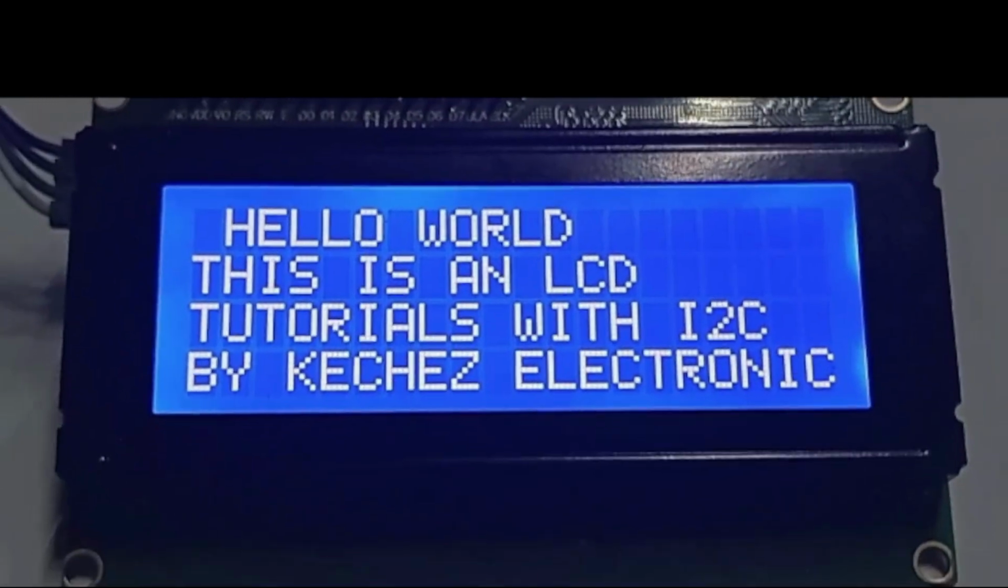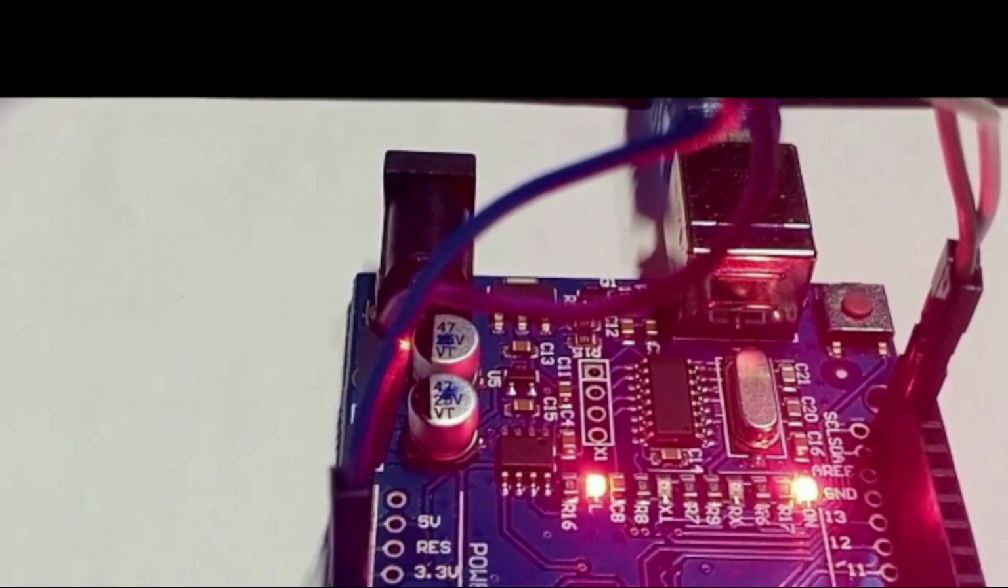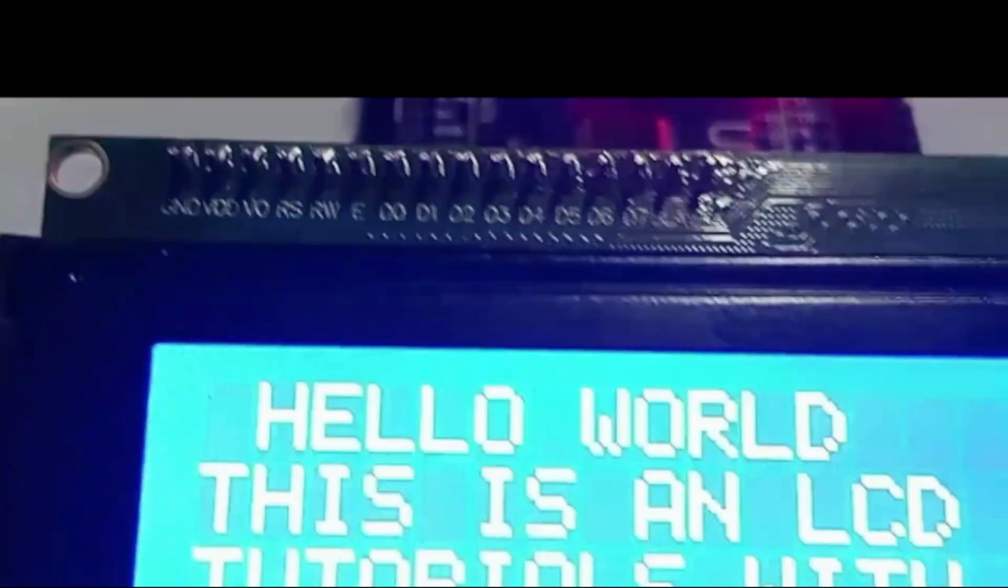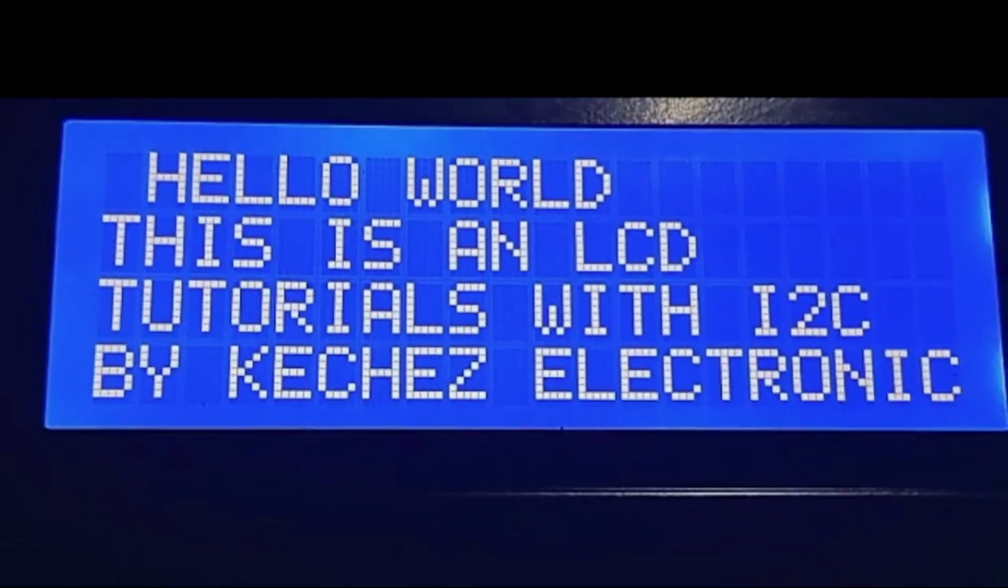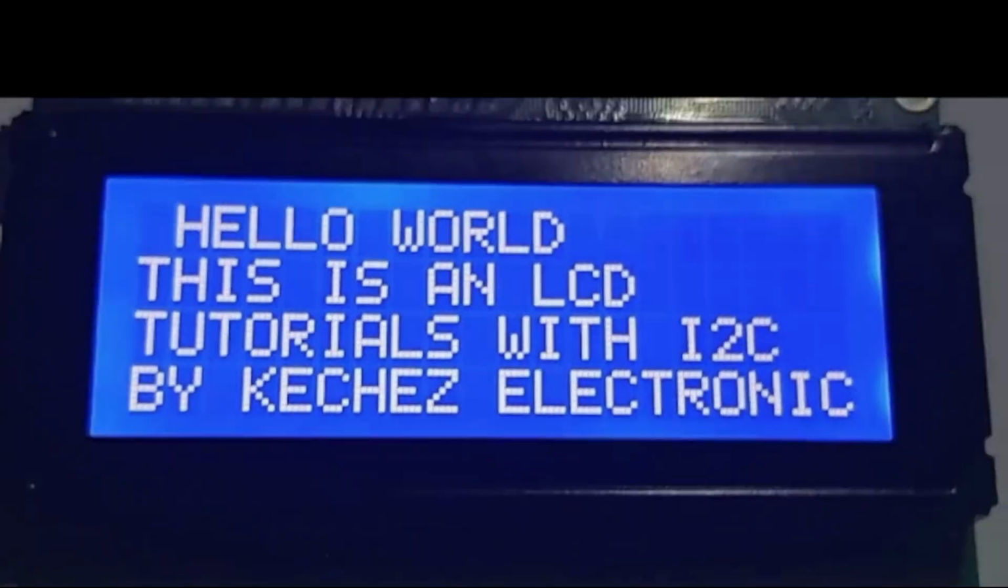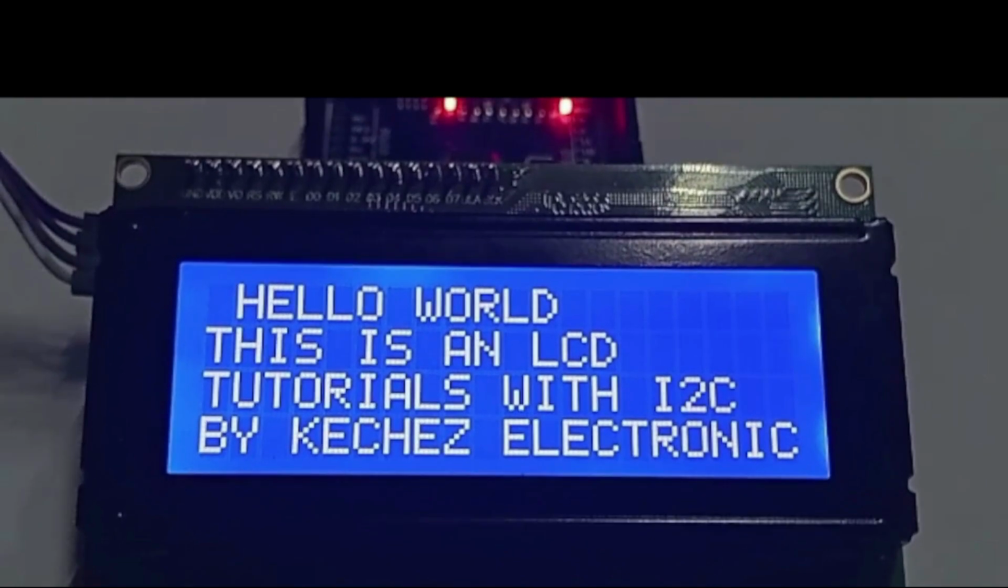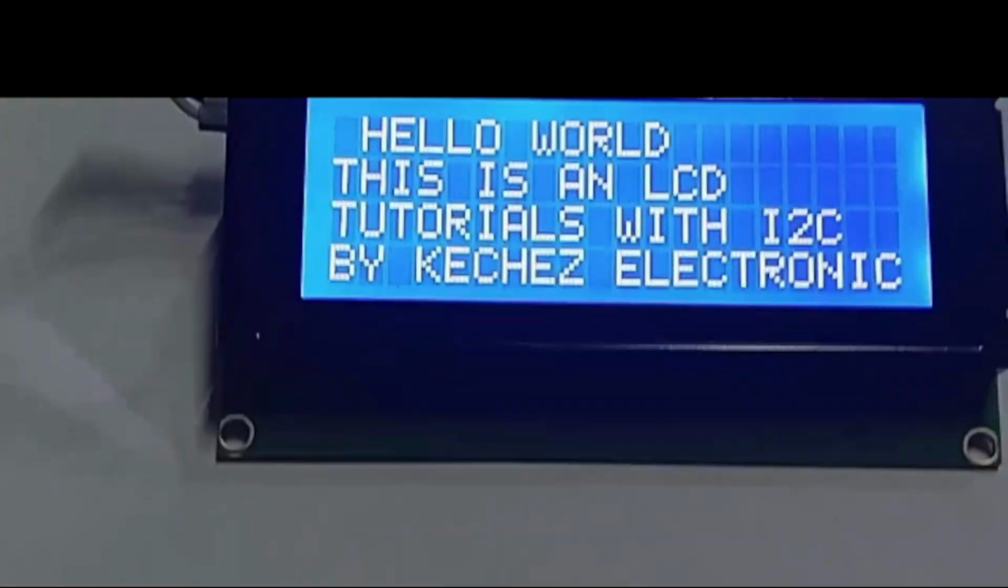So this is it for today's tutorial. We have successfully interfaced an LCD with an Arduino and displayed text on it. I hope this helped you understand how to use an LCD in your project, either without an I2C or with an I2C.